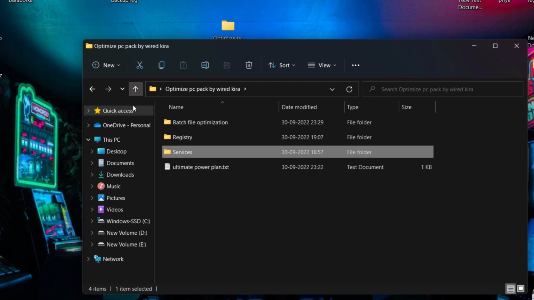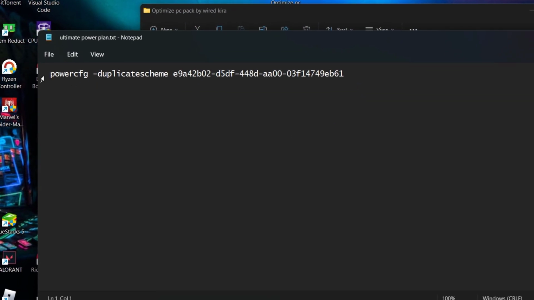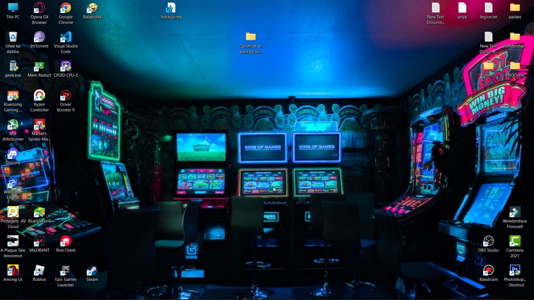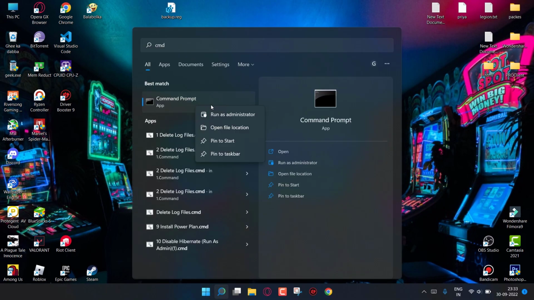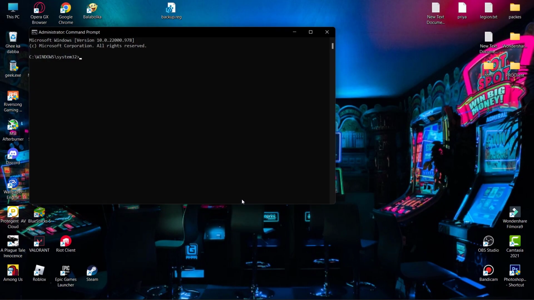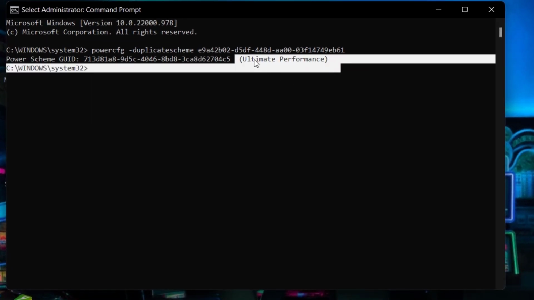Now go back and open the ultimate power plan text document. Simply copy the command. Now go to search and type cmd. Simply run it as admin. Now paste the command and hit enter. Now here you can see ultimate performance.